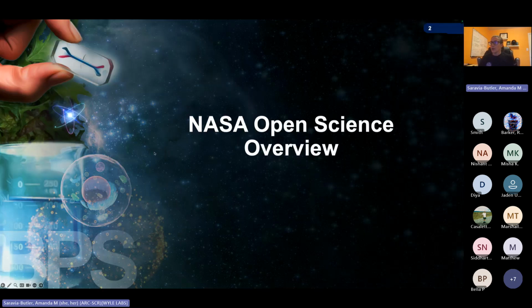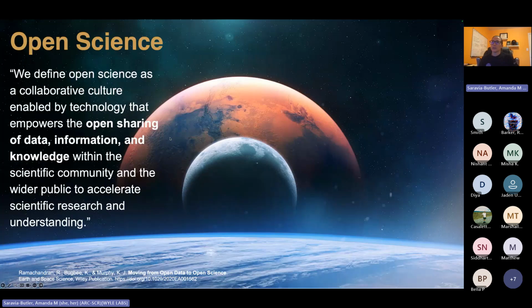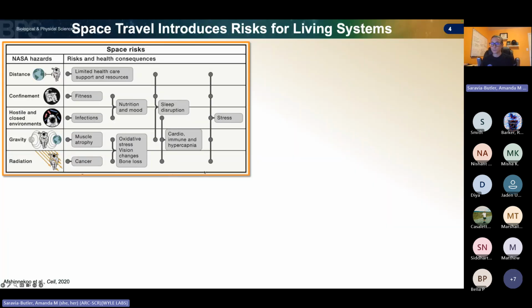So I'll start with a NASA Open Science overview. First, the definition of how we define open science. We define it as a collaborative culture enabled by technology that empowers the open sharing of data, information, and knowledge within the scientific community and the wider public to accelerate scientific research and understanding. So this is NASA's overall definition of open science.